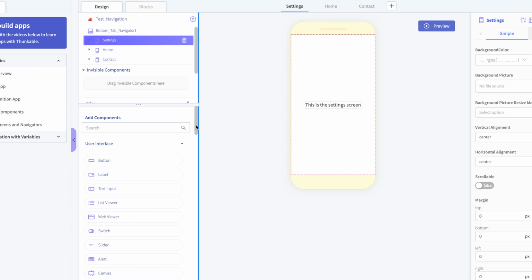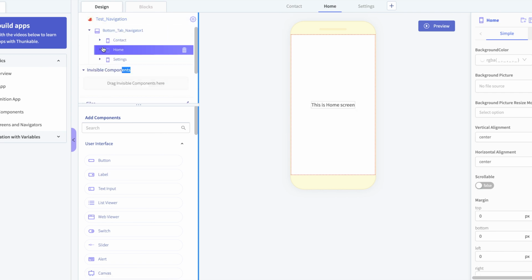Now, all we have to do to make the navigator appear is to drag all these three screens right under the navigator. So, I'm ready. I'm going to drag this and put it right here. Perfect. Home now, and put it right there. Perfect. And contact. Let's go. Did it.